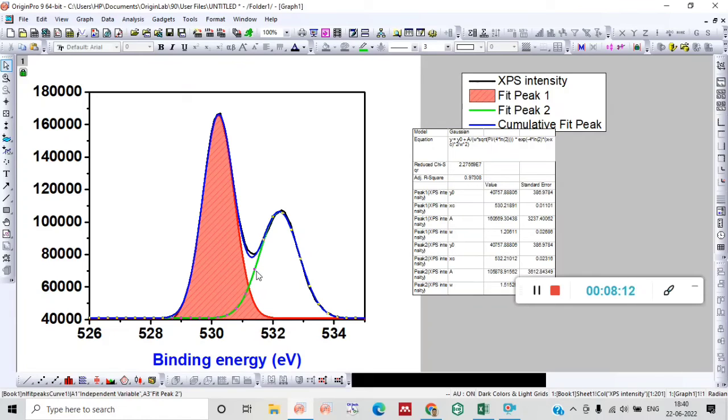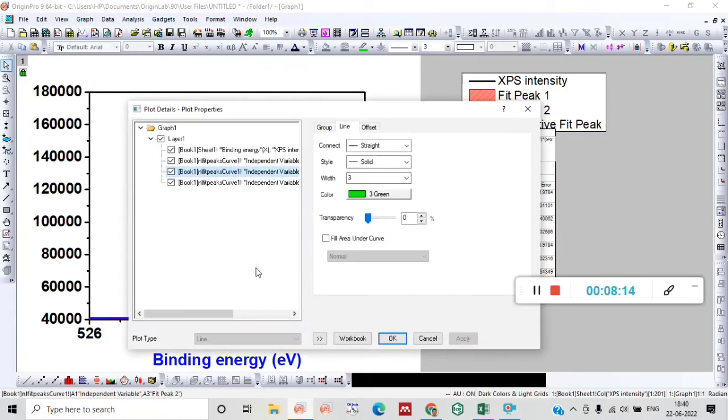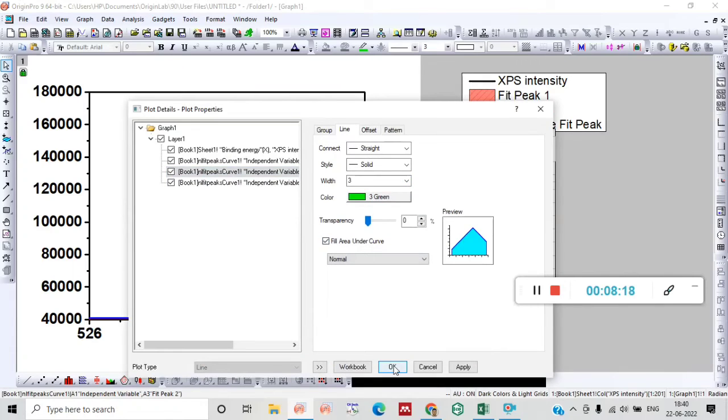In a similar way you can fill the pattern under each curve.